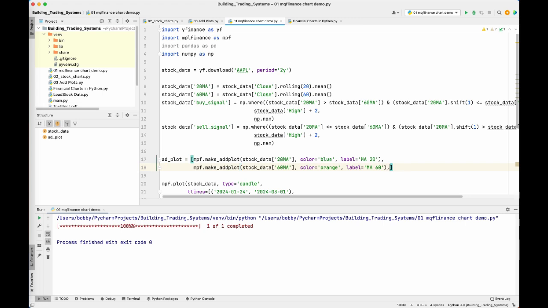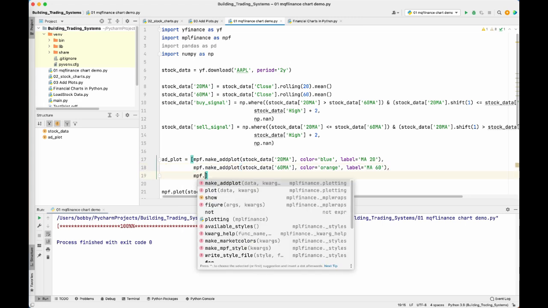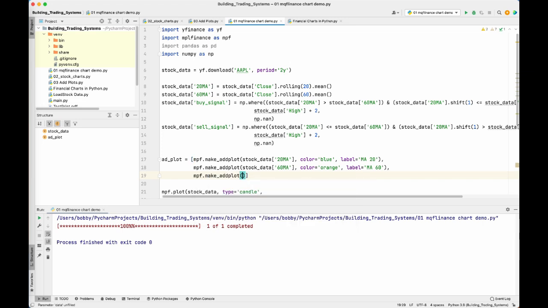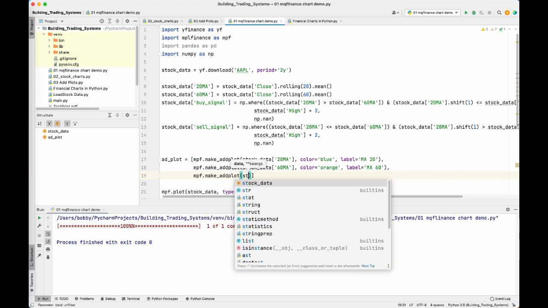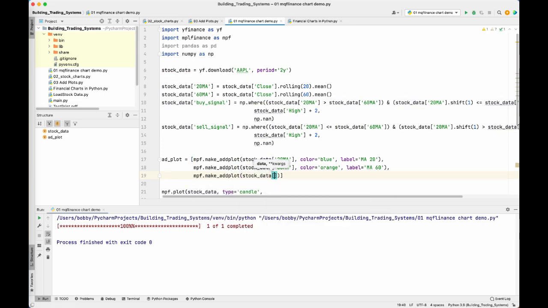Now we have to add this trading signal to our chart. mpf.make_addplot again. Then from our stock data, we take the field buy signal. Yeah, and now we have to select the type. The type equals scatter.